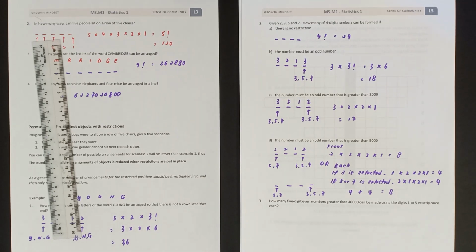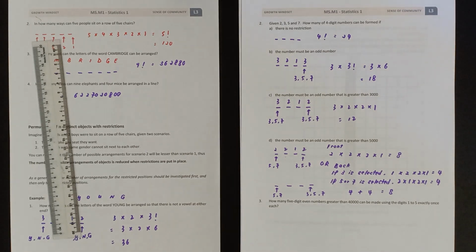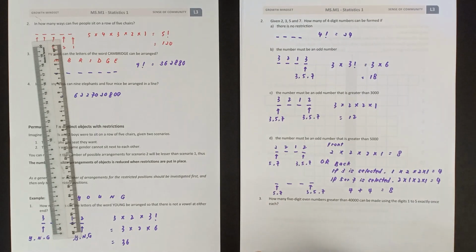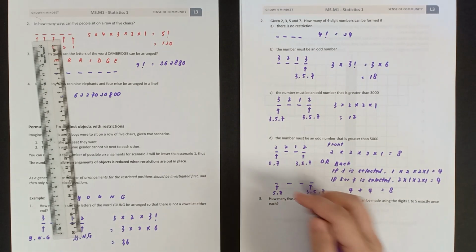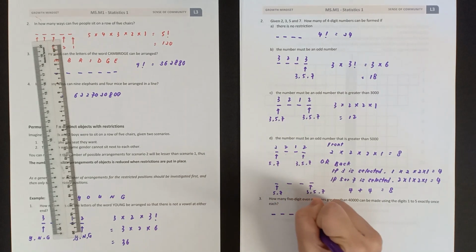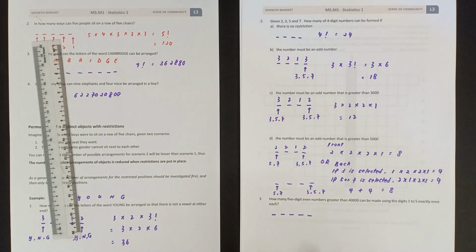Okay, alright, so number 3. How many 5 digit even numbers greater than 40,000 can be made using the digits 1 to 5 exactly once each? Okay, so 5 digit even number, 1, 2, 3, 4, 5. Greater than 40,000. So from 1 to 5, the numbers that can make this number greater than 40,000, I need to put 4 and 5 here, correct? Then for the end, even number. So what is the number that I need to put here so that my number becomes even? It's like 2 and 4.